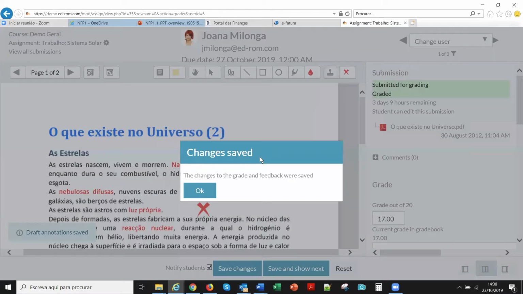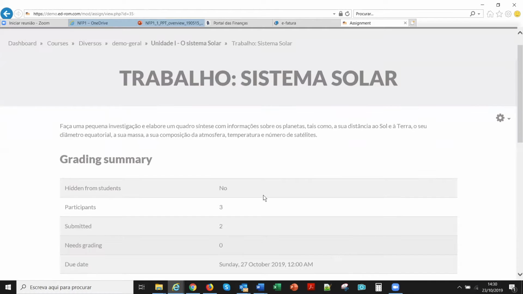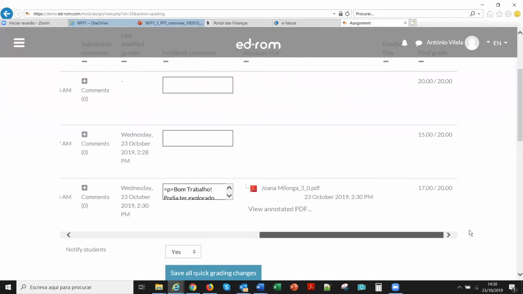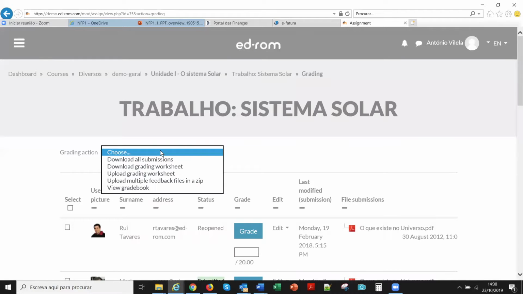Save changes. Okay. I have a serious doubt that it will appear there, but oh, yes, it's here. View annotated PDF. Okay, so you have the possibility of viewing this. And let me just check here.